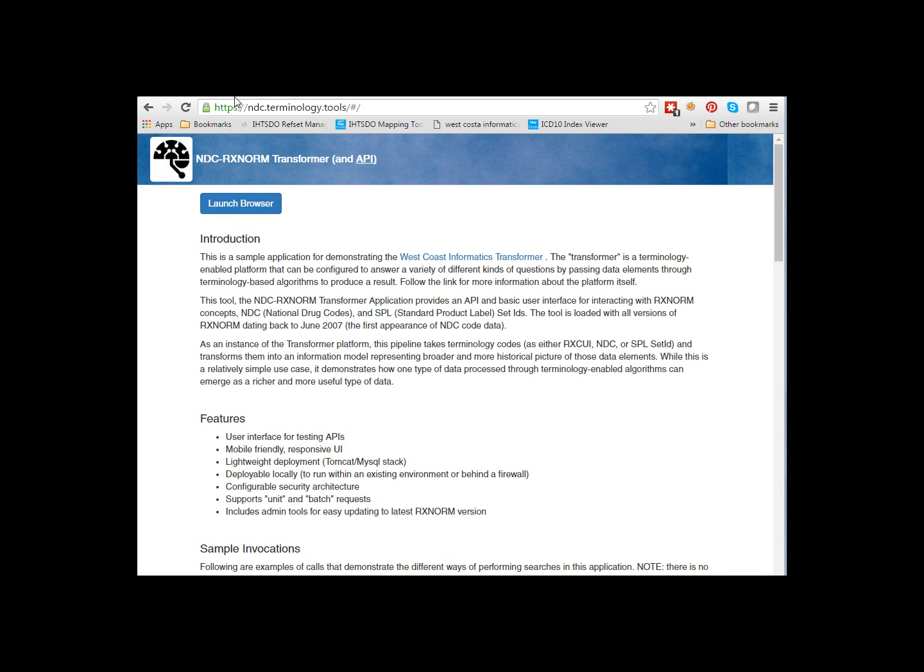It's here at https://ndc.terminology.tools. There's a landing page here that describes the tool, some of its features. As you can see from the text here, it's an application that provides an API and user interface for interacting with RXNORM concepts, NDCs, and SPL set IDs.